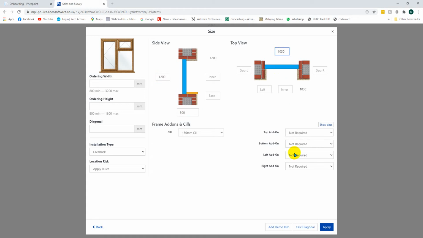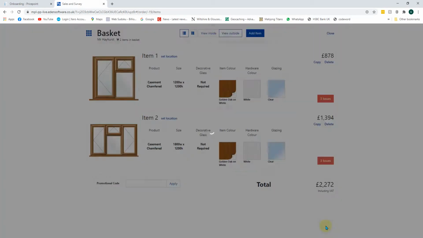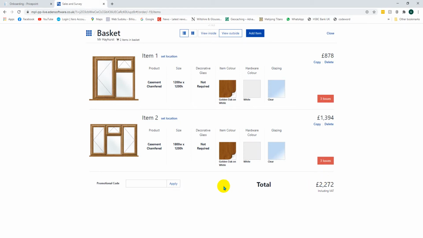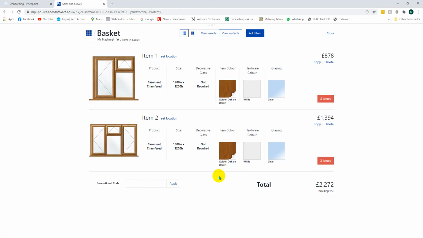If there are any add-ons you want to put in, you can. If you want to put sill horns, you can. But we'll keep it nice and simple and we'll apply that. So that window's now in with its survey sizes, and obviously we can do the same with the second window. So you're going to go around the whole property measuring on the inside or the outside.